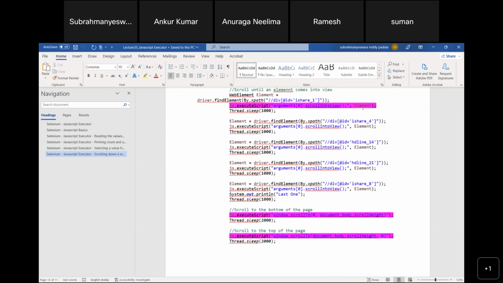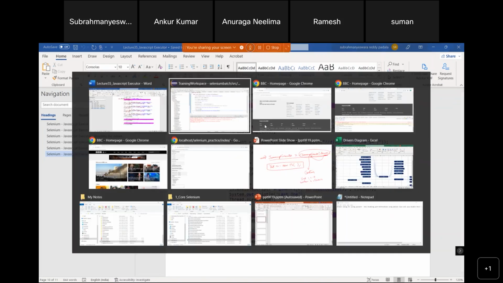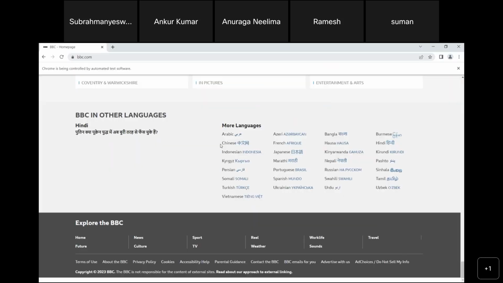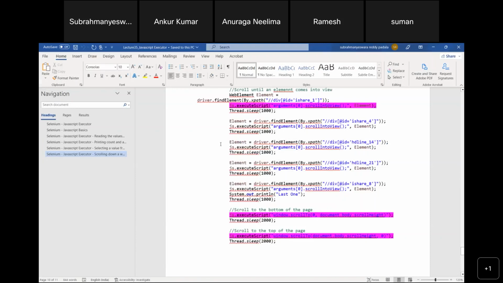Okay, fine. Like you are providing the X and Y coordinates? No, no, no. It's not X and Y coordinates. We are not providing the X and Y coordinates here.